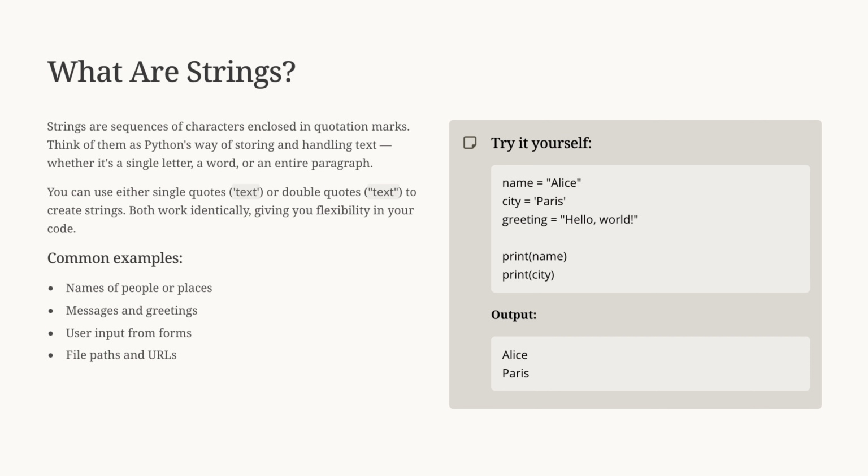This slide introduces what strings actually are. In Python, a string is a sequence of characters enclosed within quotation marks, either single or double quotes. Think of strings as how Python stores text, just like how your phone stores contact names or messages.